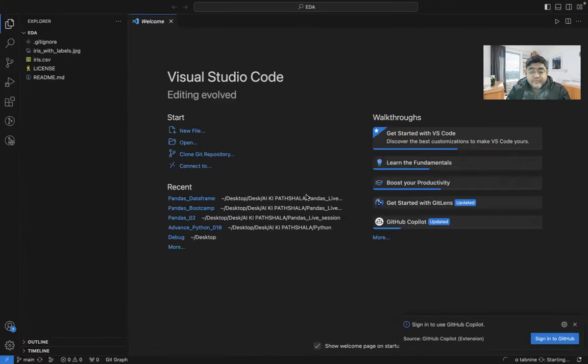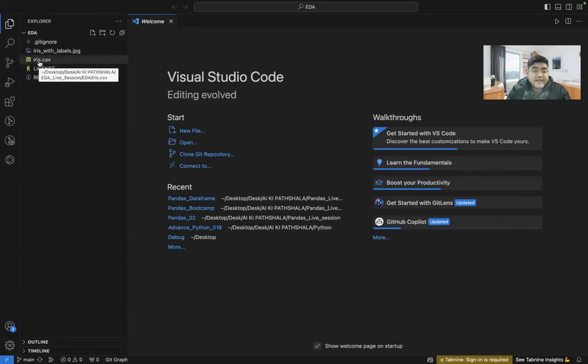Thereafter, can you see? The repository has been cloned and whatever was present in the GitHub has been copied here. I have already uploaded this iris.csv data set inside the GitHub, so since I have cloned it, it is coming here. I have also uploaded one JPG file because I am going to use it in this session. This iris flower data is available widely, and you can also download it from there. This repository will be public, so you can download this repository.